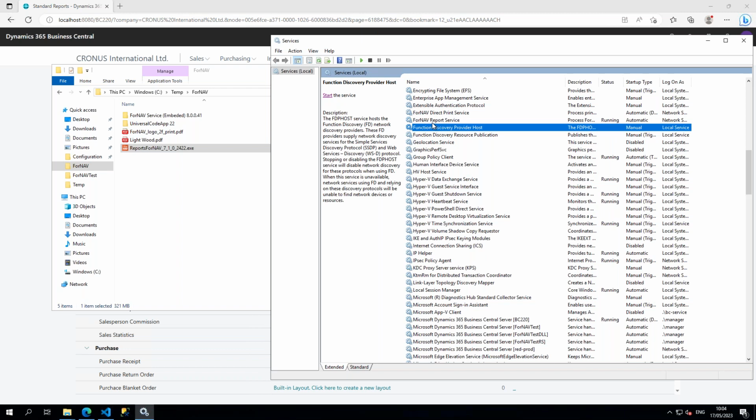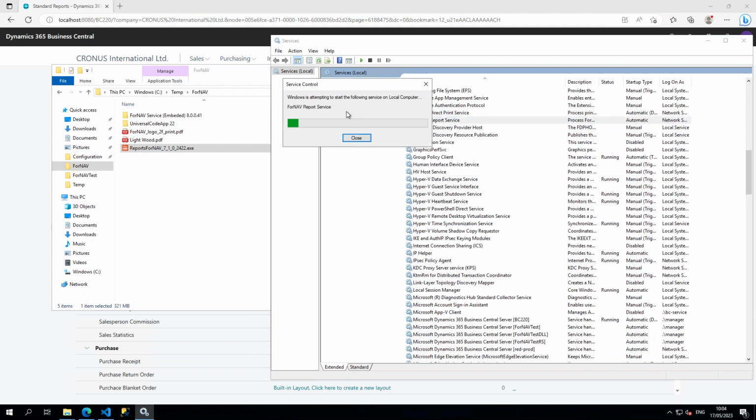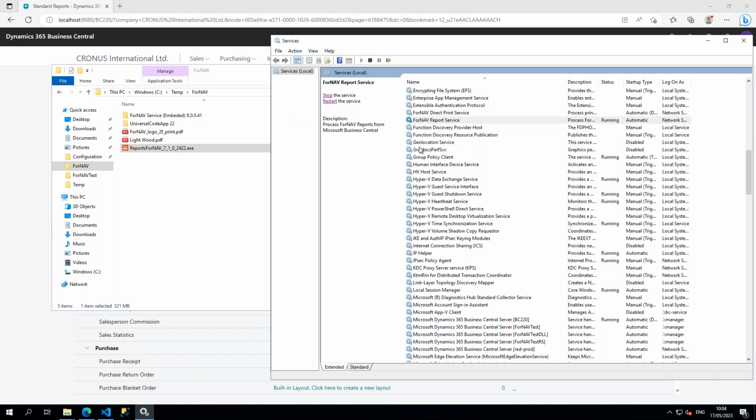Once you've installed the ForNAV Report Service, you will find it in your services list. So in the services list, I've installed the Direct Print service and I've installed the ForNAV Report Service. I'm just going to start it. And once that's started, everything is good to go and we can start using it.